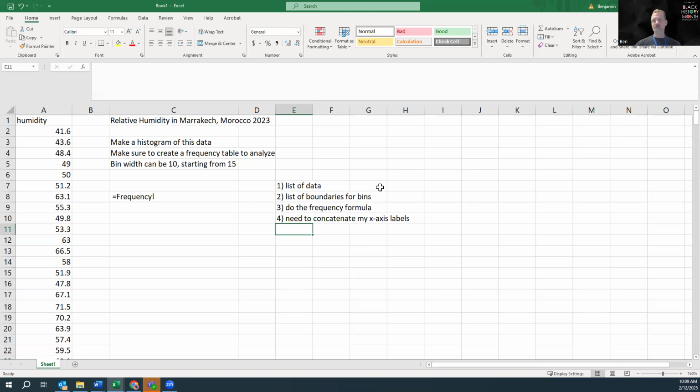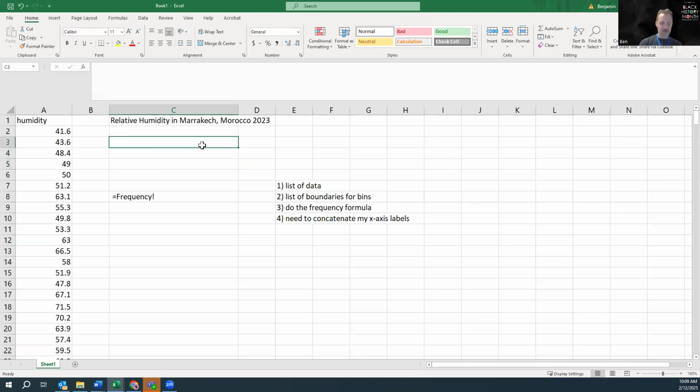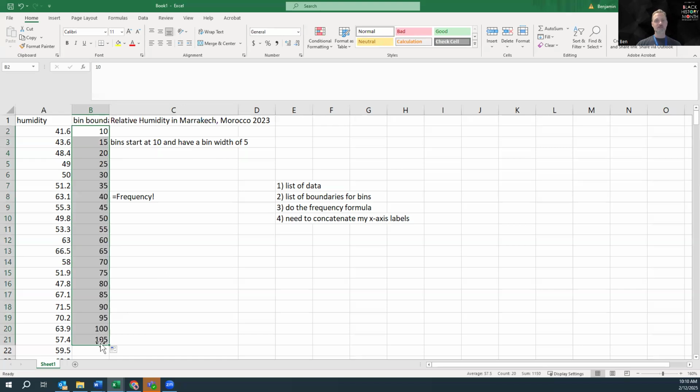I got my list of data, so check. List of boundaries for bins. This says bin widths can be 10 starting from 15. I'm going to change this just so I'm not doing the same thing. I'm going to say bins start at 10 and have a bin width of 5. Okay, so I'm going to make my bins here. Bin boundaries 10, 15, 20. That's enough of a pattern to help Excel do this.